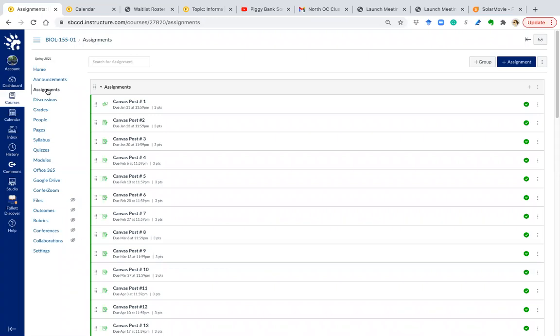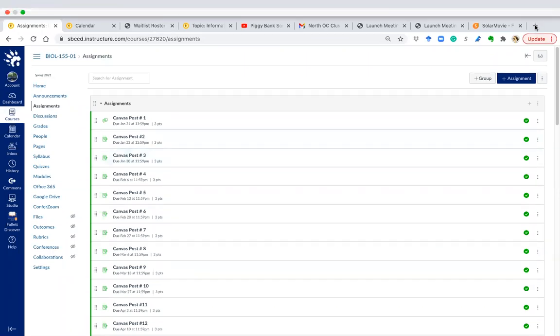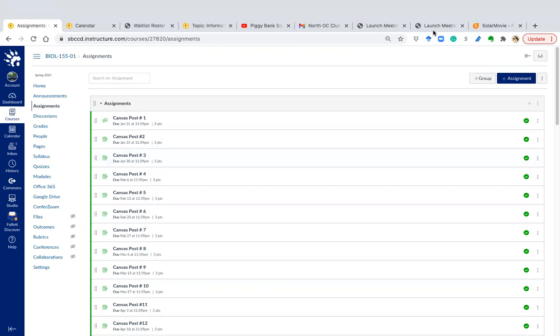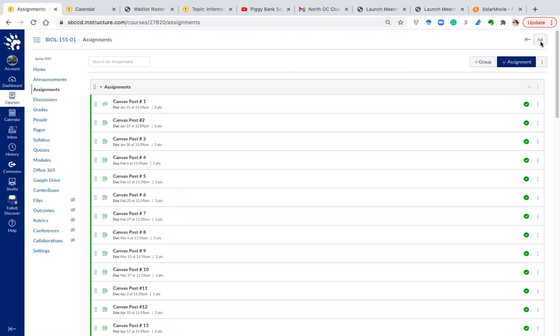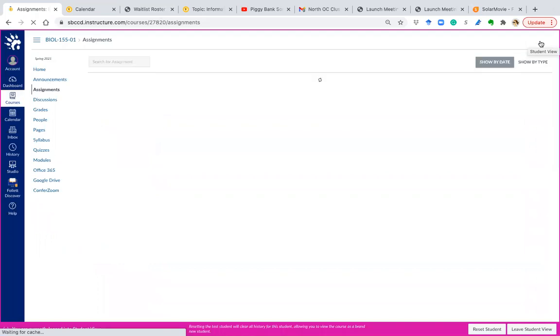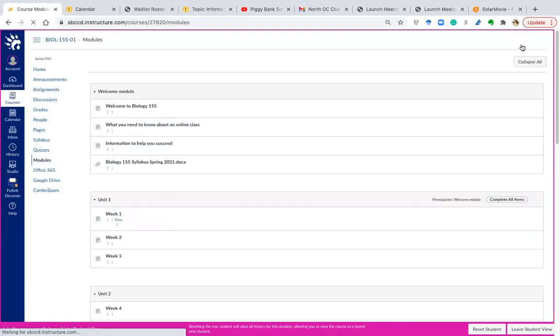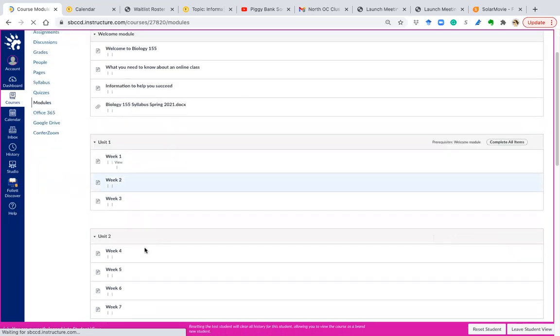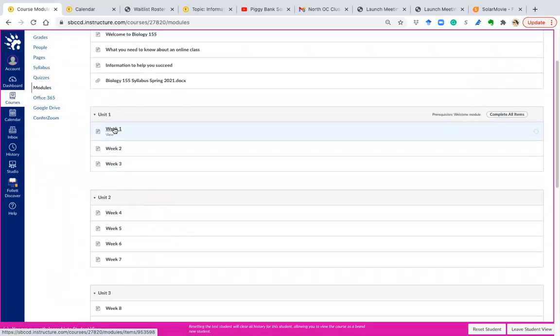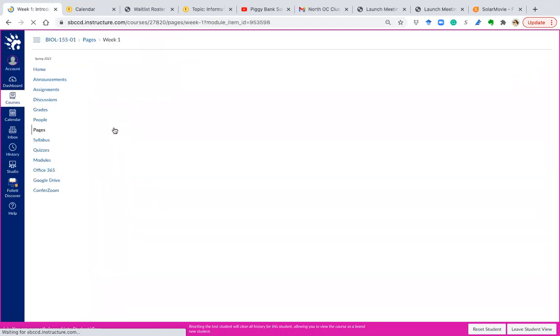Okay, so if you go to your class, you might not see this view, but the idea is, let me see what you see, because that makes it a little easier. Under your assignment, you will not see anything. So I'm going to go to the modules, which is where your focus for the class should be. If you go here for week 1, for instance, I'm just going to show you this.